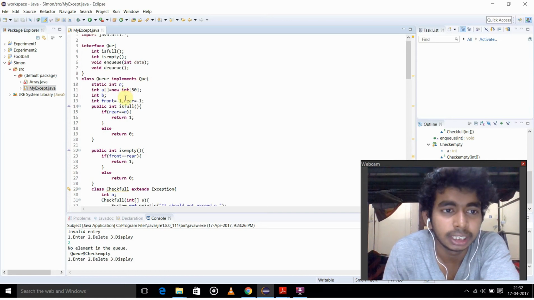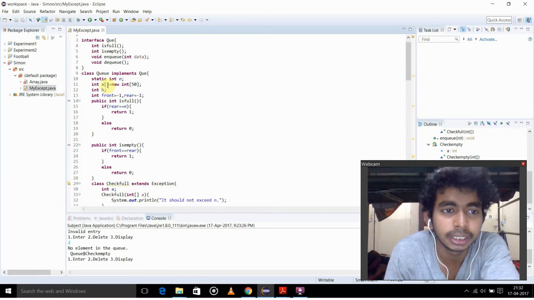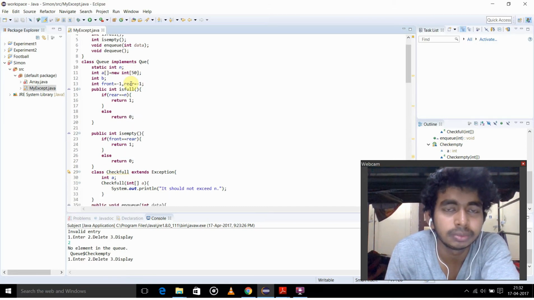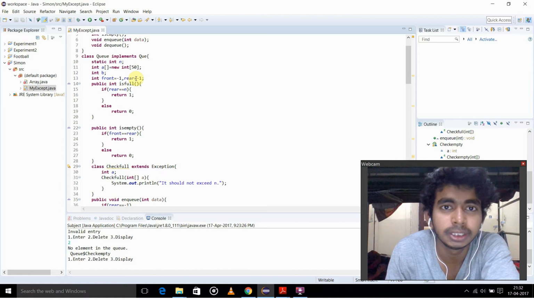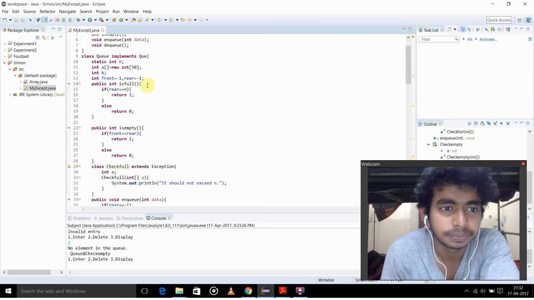Here I have created a static int n, which will be the number of elements I am taking, and I have created an array a of size 50, so that if the user gives the queue size 5, then it will be applied. Here I have taken front and rear. Front will be the front part of the queue and rear will be the last part of the queue. Everything I have initialized to -1. -1 means nothing is there inside the queue and the queue is empty.